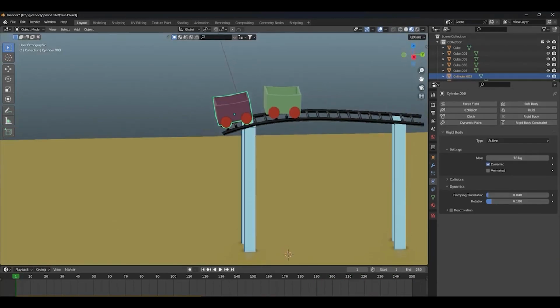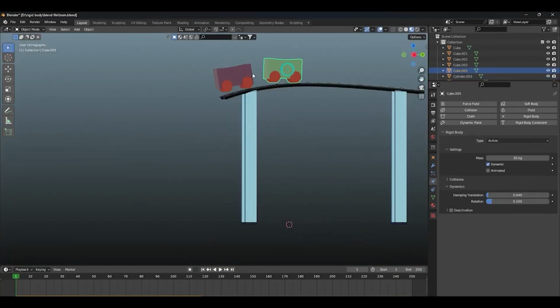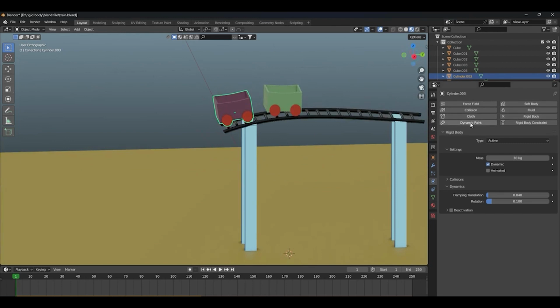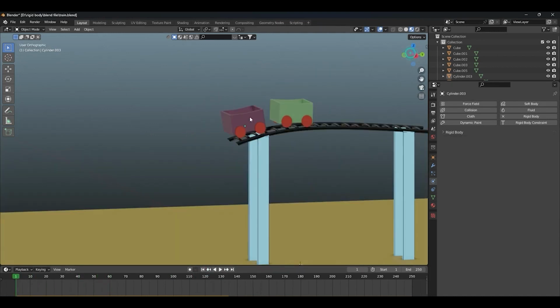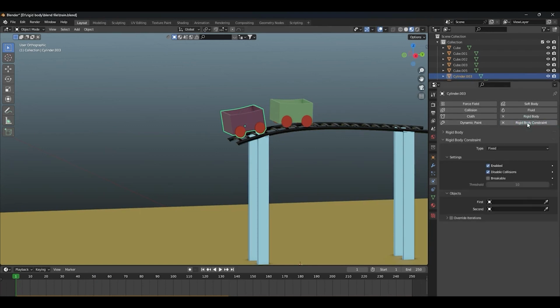We have two objects, pink and green. Both are rigid body and set to active. When the simulation is played, both objects fall individually. If we want to link them in such a way that they must fall connected, select the first object, click on the rigid body constraint. From here, select fixed constraint.